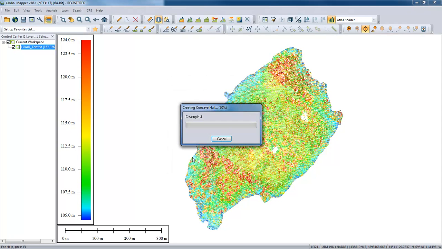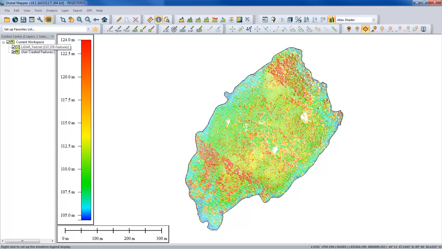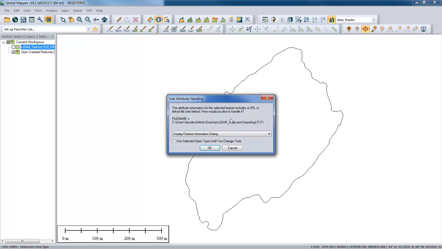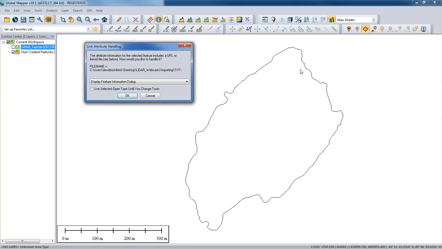So we'll click OK. It will generate that polygon coverage area, and probably the easiest way to see this is to turn off the point cloud. I now have a delineated outline for the extent of my data. Really nice thing about this is during that process, it actually adds the attribution of the layer to the polygon that was created. You'll see when I try to access those attributes, I'm being prompted with the option to load a URL to open a selected value. One of the attributes that's added is actually the path to the file that I just delineated.